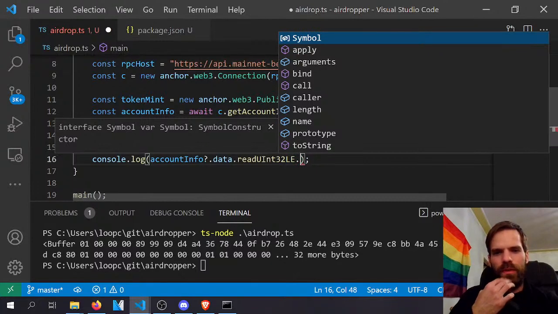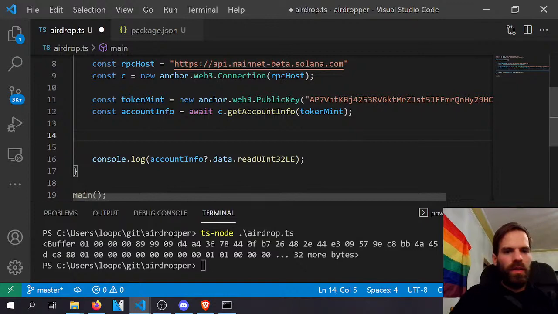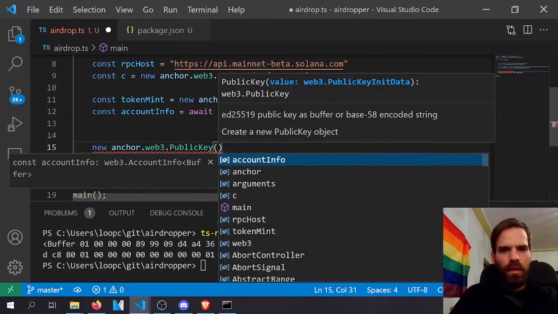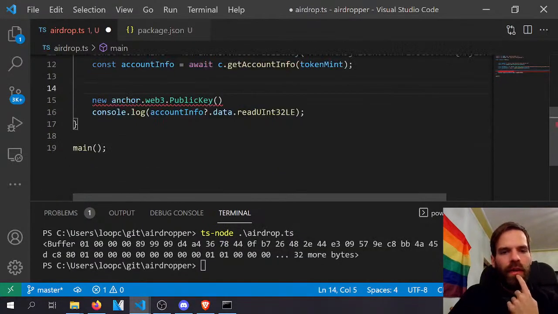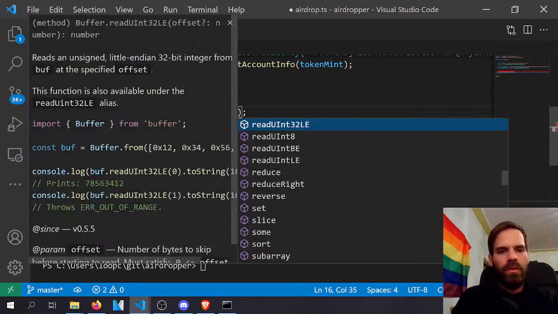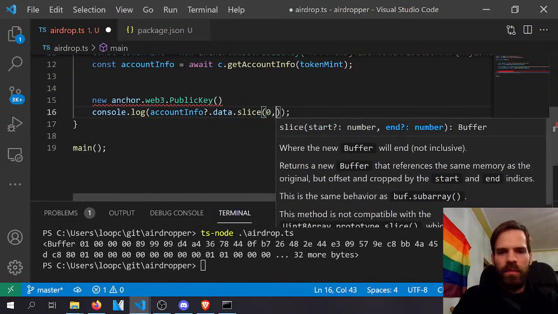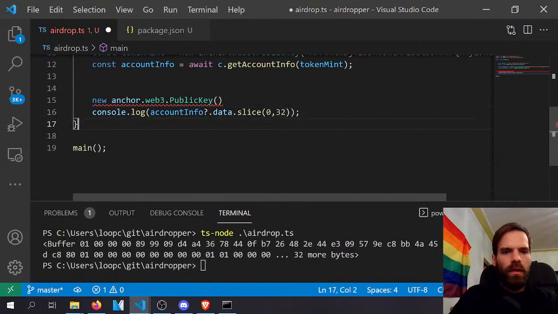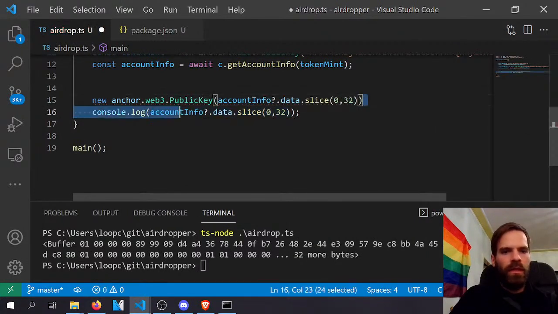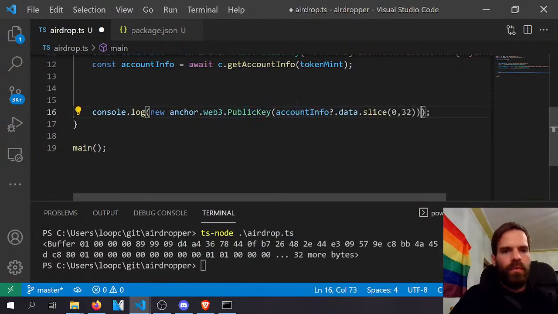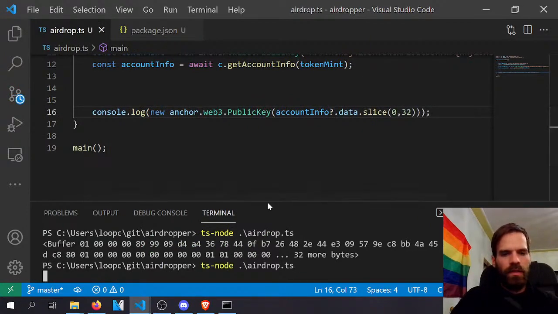And then we somehow want to create a public key of that. Let's see, can I do that with that thing? The init data public key as a buffer, or okay, we can also directly give it the buffer. Aha, okay, and that thing is a buffer, so maybe we don't even need to read that, but just slice it, because if we slice it, we get another buffer. So we slice it from 0 to 32, and we put all of that into the public key, and we print that. Let's see if that works at all.